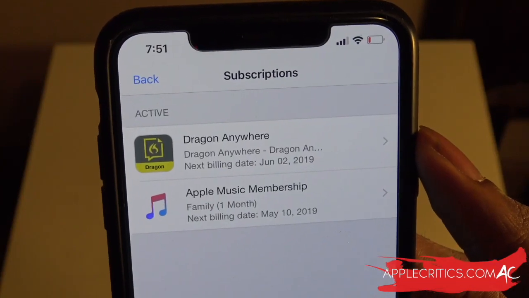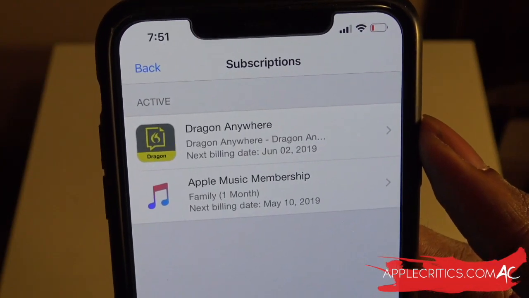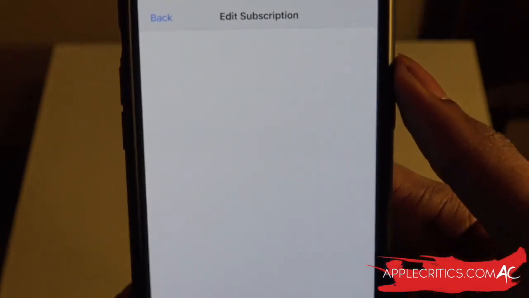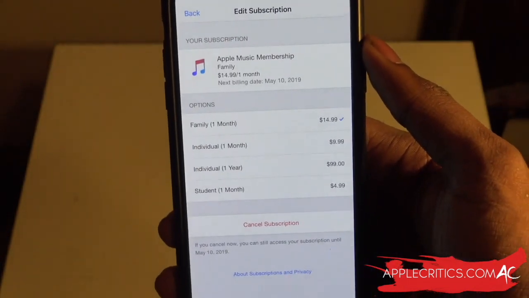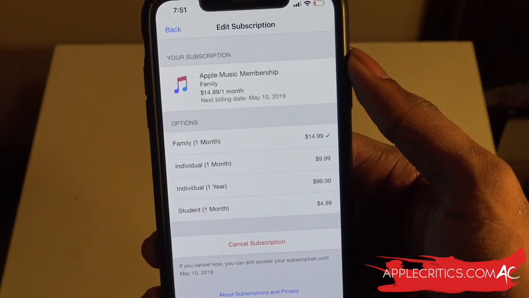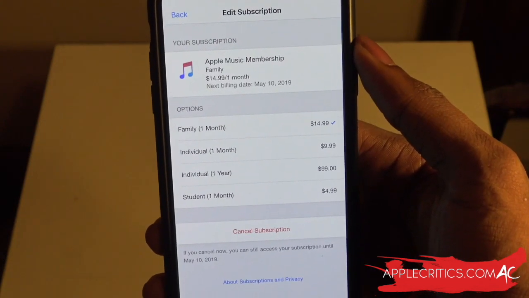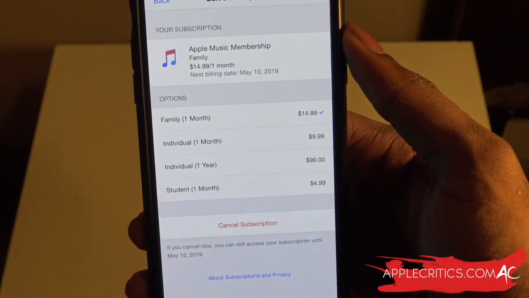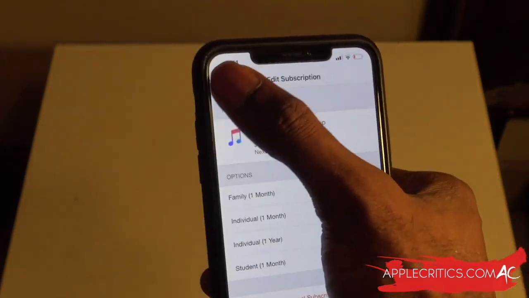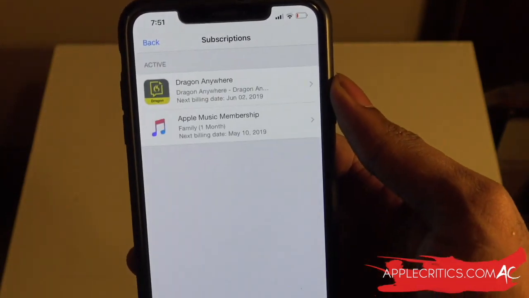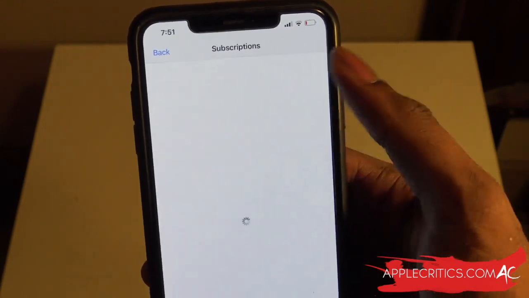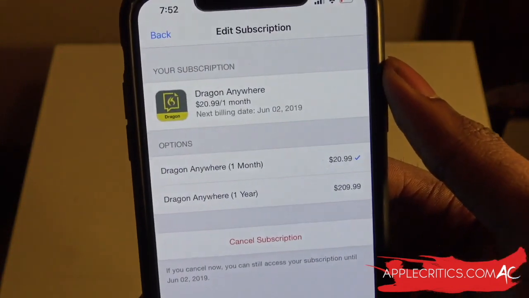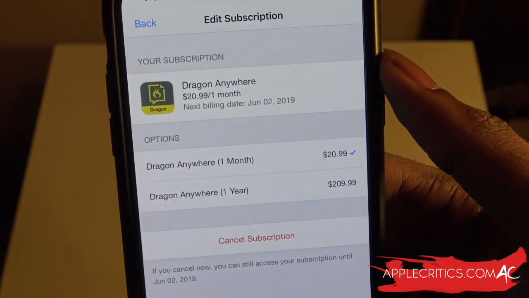And then it'll show you all of your current subscriptions, so you can see that I'm subscribed to Dragon, and I also do have an Apple Music membership, so you can tap on it. And then you can also adjust the membership subscription. You can change it from a family to an individual, or you can just pay for it 1 year instead of monthly. So you have a lot of options. And then what we can do is actually go back. And then once you go back, you can go into the Dragon one as well. And you can see that we do have some other options with this subscription, so we can just pay for it 1 year instead of paying for it monthly.